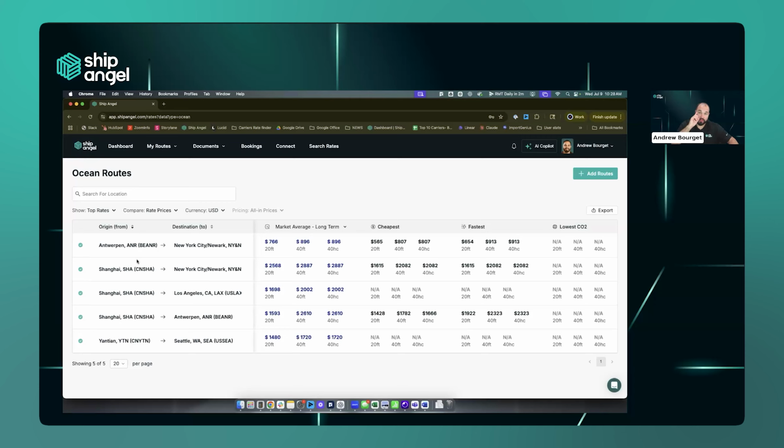And so very quickly, from the time it takes me to log in to click on my routes, maybe 7 to 10 seconds, I could quickly validate Antwerp to New York City. My rate's 807. The market is almost 900. I'm in a good position.